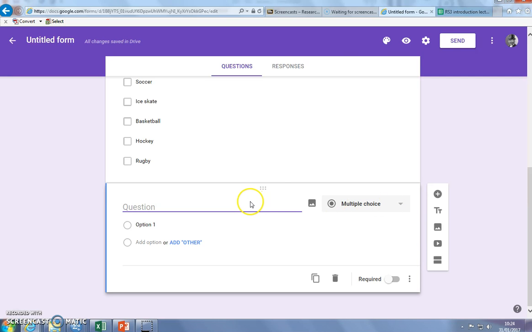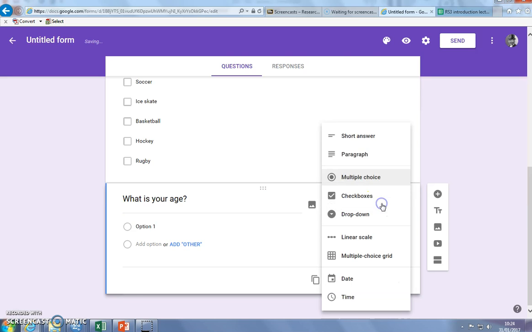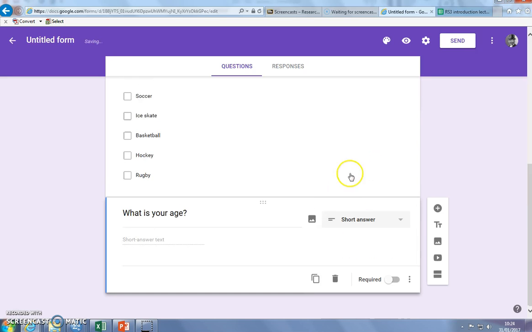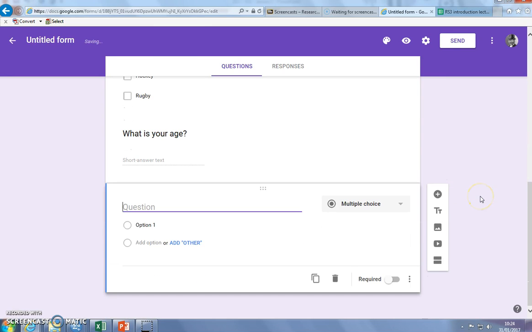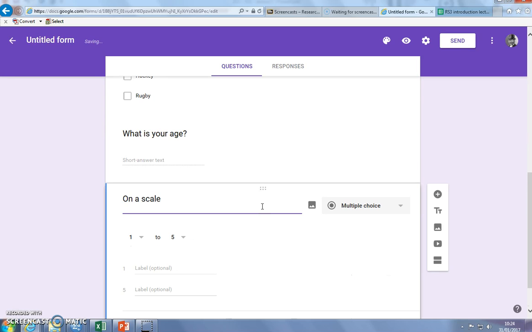Another type of question that is used often is the quantity question, which is basically an open question where you ask for a number. Like, what is your age? You select short answer, and then people can just type in their age. Next example is the rating question, or Likert item question. Those normally go on a scale of 1 to 5.